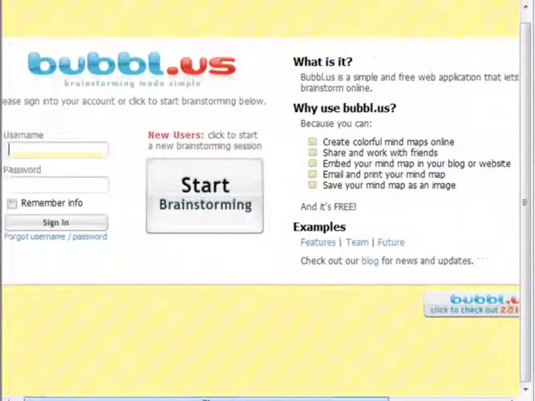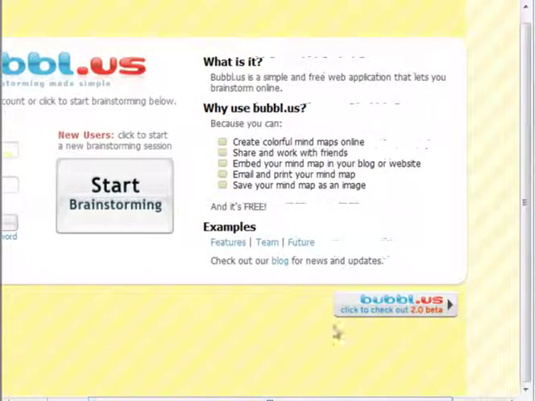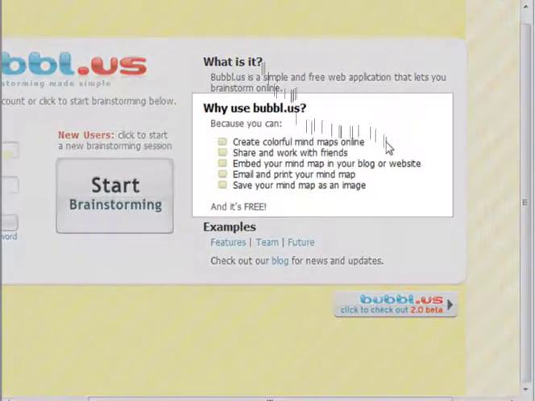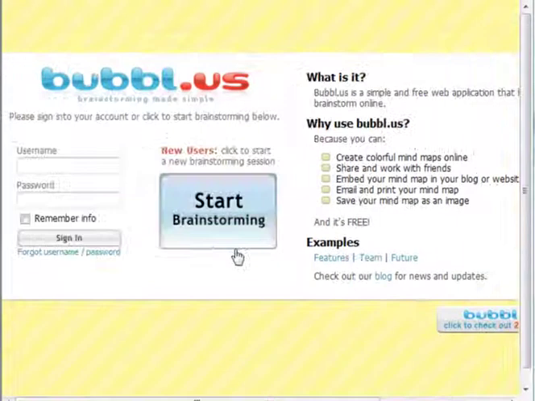Here we are on the site, and if I scroll over just a little bit, they clearly tell you what Bubbles is. It's a simple and free web application that lets you brainstorm online. And then some of the things that you can do with Bubbles: you can create colorful mind maps online, share and work with friends, you can embed your mind maps into your blogs and websites, email and print your mind maps, and save the mind map as an image. And of course, it's all free. To get started, let's click on the Start Brainstorming button here at the center of the screen.